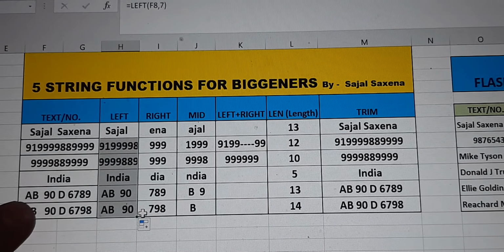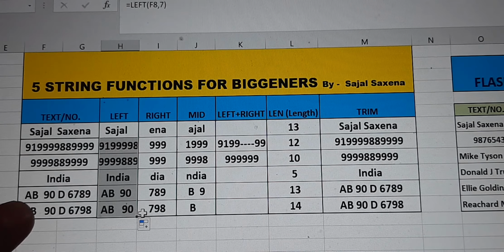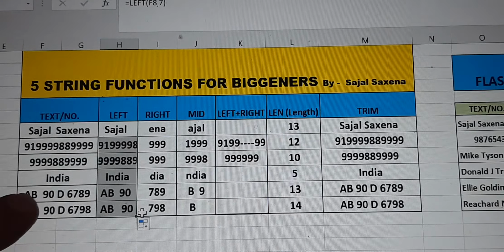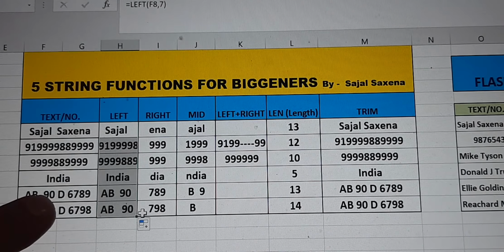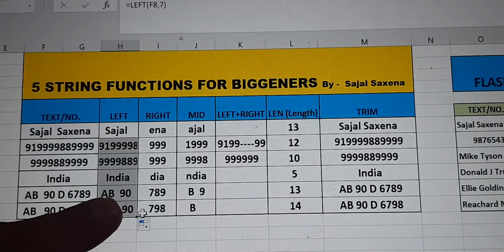Now look out here, the last two ones. Can you see? I mean AB. All right. So the spaces are being counted. 1, 2, 2 spaces makes it 4. Then 9, 0 makes it 6. And after 0 also there is a space. So that is the 7th character. So we have this result out here.